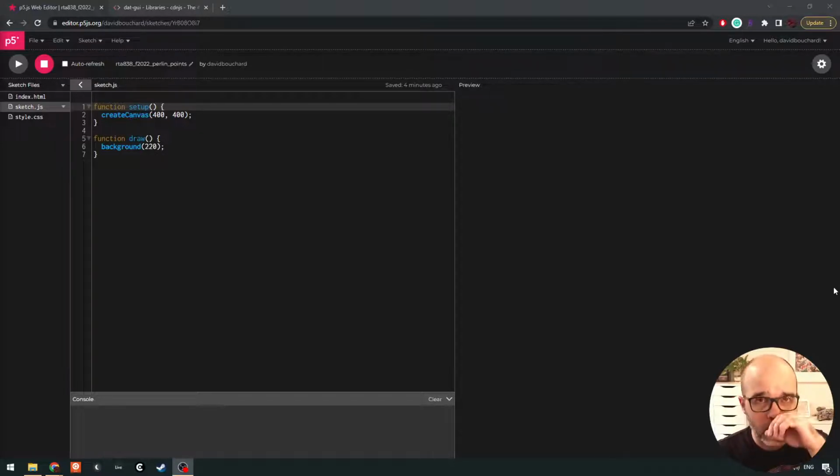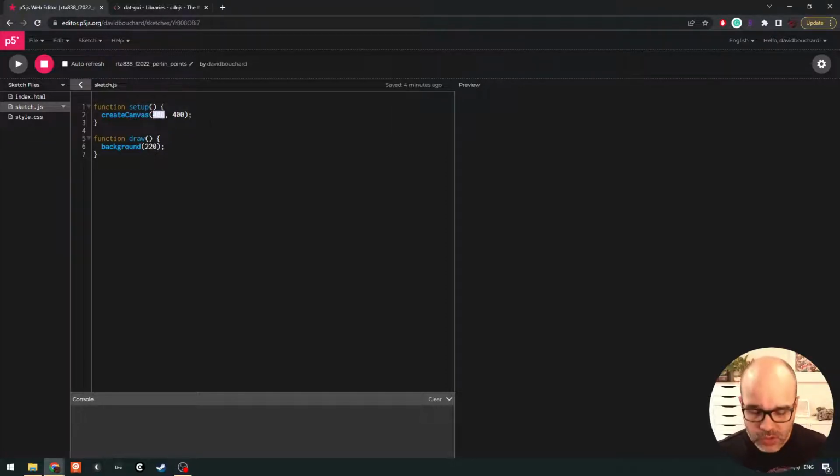We're going to use Perlin Noise to animate the motion of first a single point, then we'll add a second one, and then we'll connect these points with a line and see what that looks like. So let's just dive right into it.